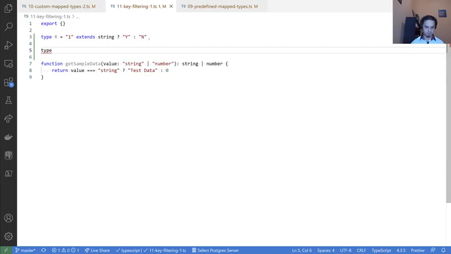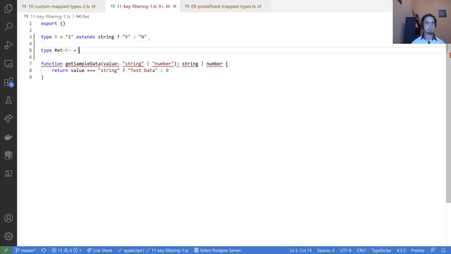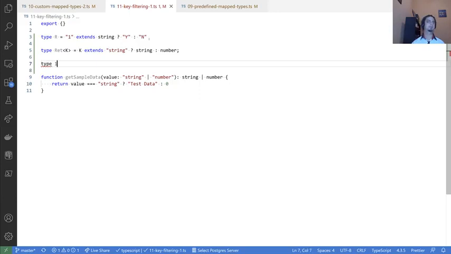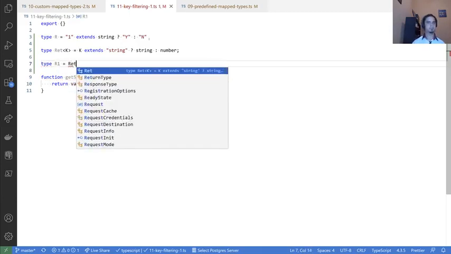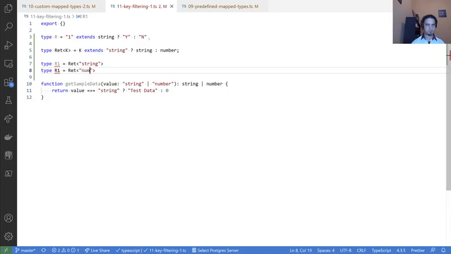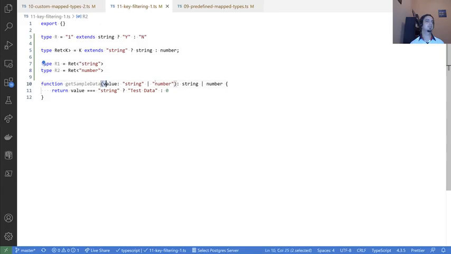So let's say we have a new type. Let's say we call it Ret of K. And if K extends string, then we're going to return string. If K is not the string type, we're going to return number. And now if we were to instantiate this type, for example, Ret of string or Ret of number, we're going to see that R1 is going to be string and R2 is going to be number. So how can we use this in the function?